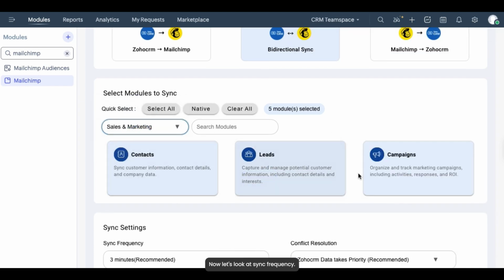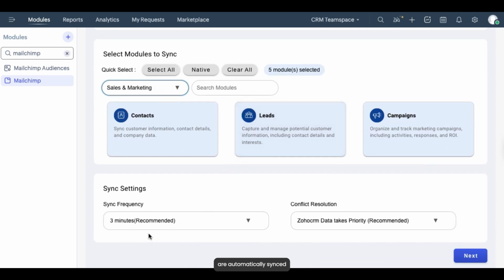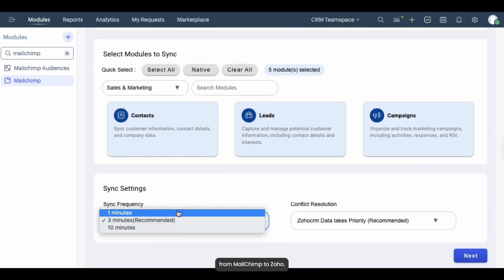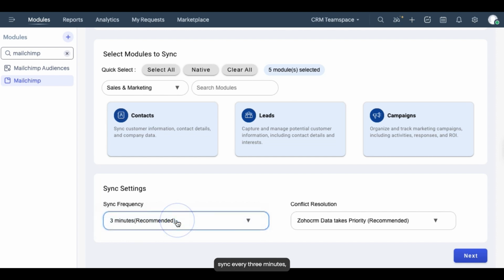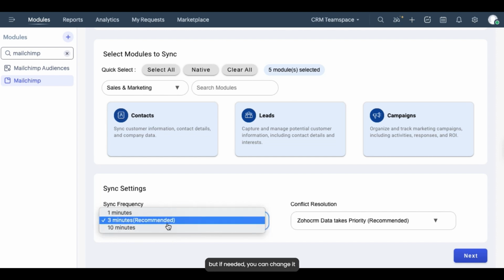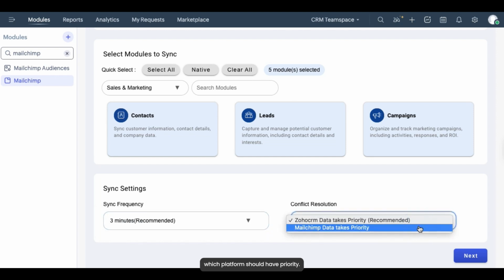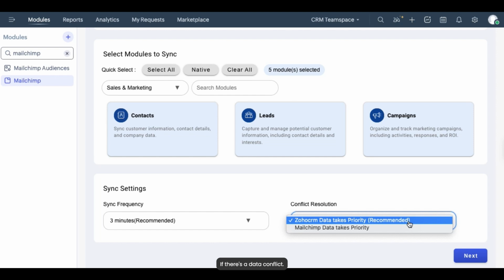Now, let's look at sync frequency. Here, you can set how often your records are automatically synced from Mailchimp to Zoho. By default, records sync every 3 minutes, but if needed, you can change it to every 1 minute or 10 minutes. For conflict resolution, you can choose which platform should have priority if there's a data conflict.